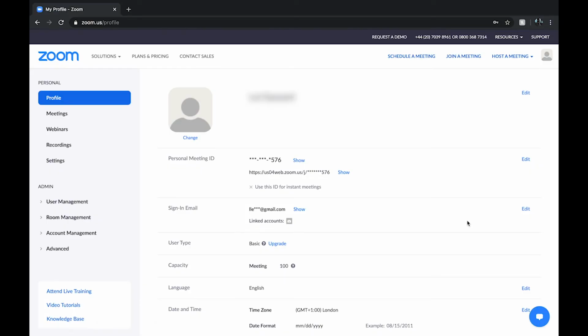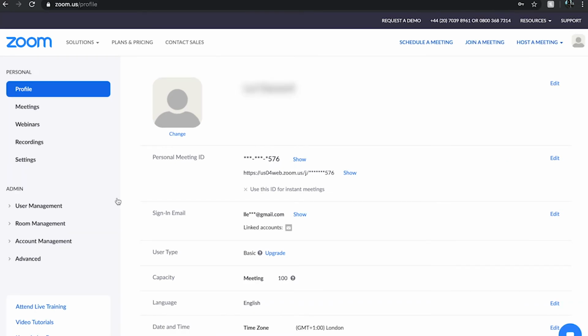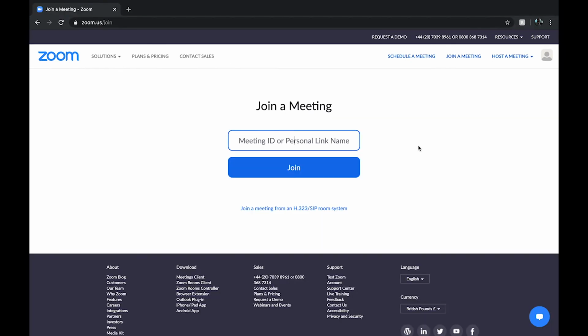Okay, so we're back to the Zoom dashboard, and the next thing we're going to have a look at is how to join a meeting. So we're going to click up here on join a meeting. And now, if you remember from when we chose to host a meeting and we could send out emails to invite people to join, the email would send out a meeting ID, and all you do is simply enter that ID into this little box here.